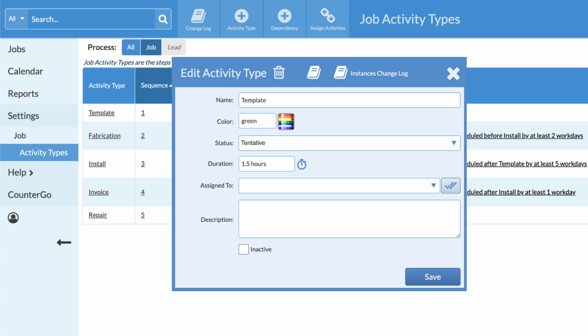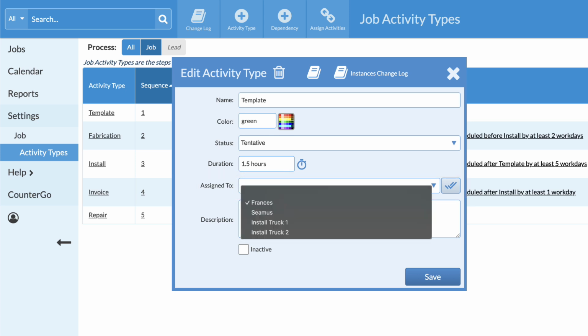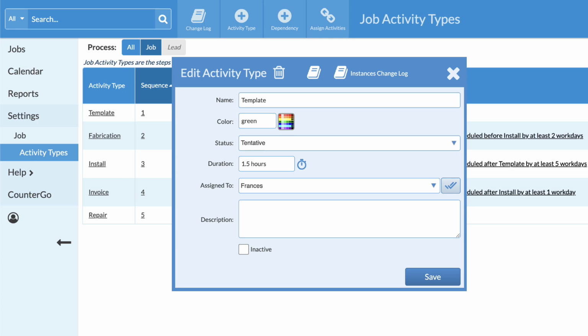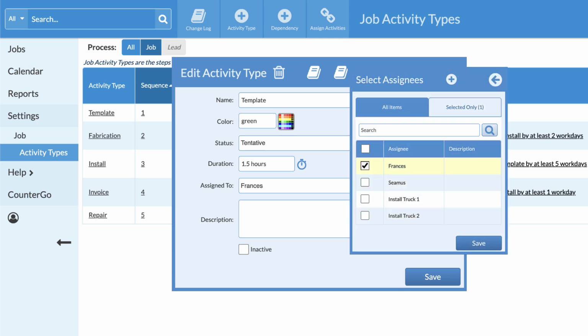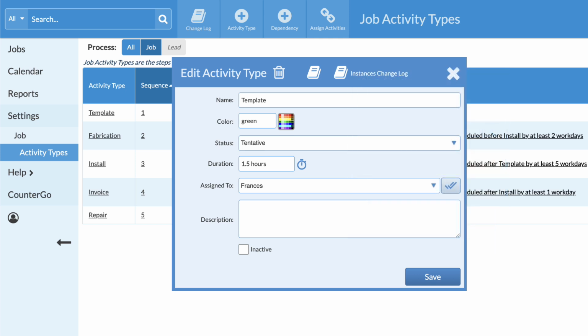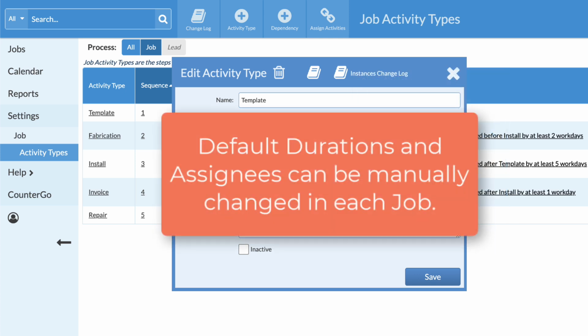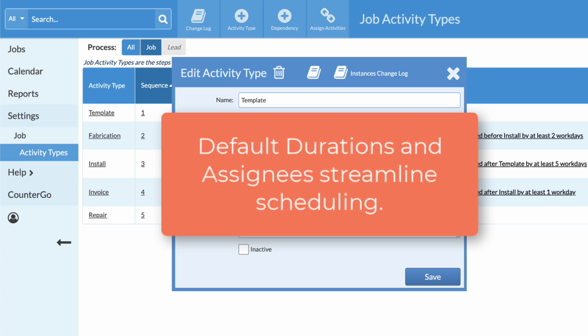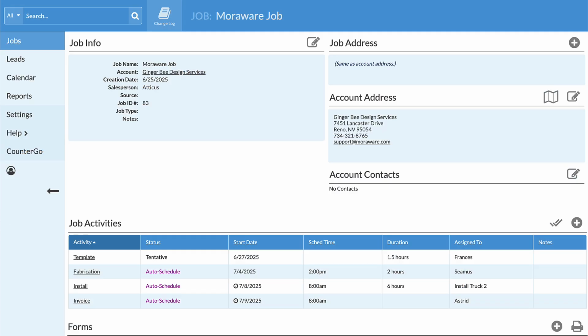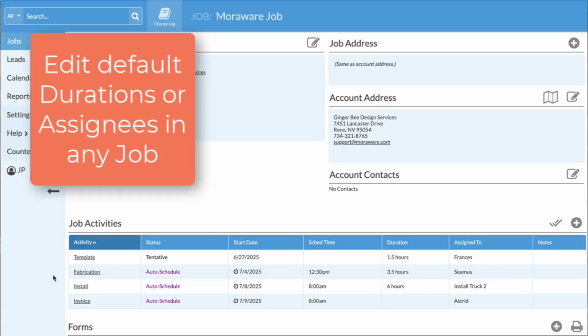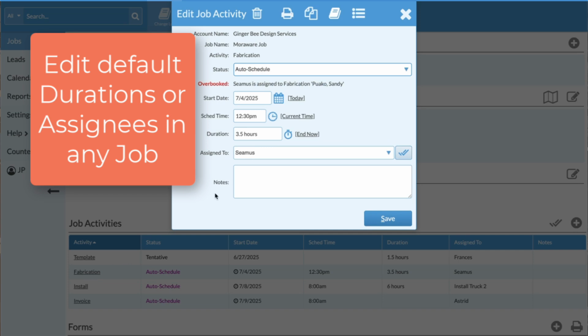If this activity usually takes a certain amount of time, setting a default duration will help scheduling your teams. If this activity is usually assigned to a particular person, select them from the drop-down list. To select more than one assignee, click on the Multiple button, then check all assignees necessary. The default assignee can be manually changed in the job later if needed. Setting default durations and assignees will help streamline scheduling and avoid activities not being assigned to someone. When you create a job, you have full control to edit any default duration or assignee in each individual job.